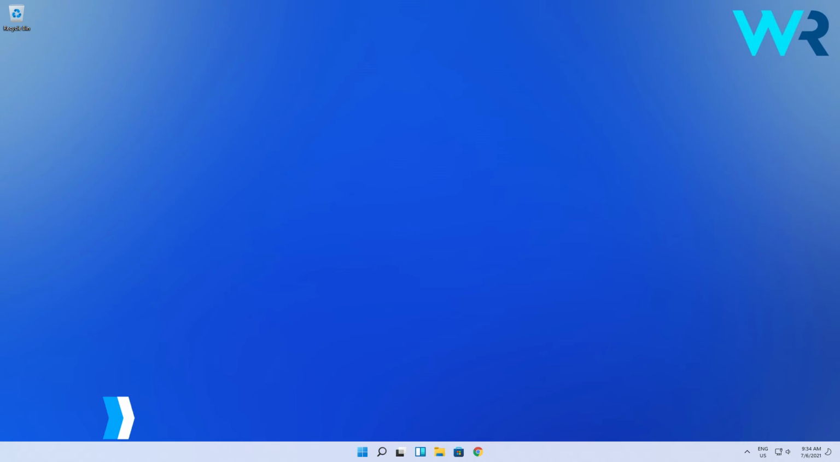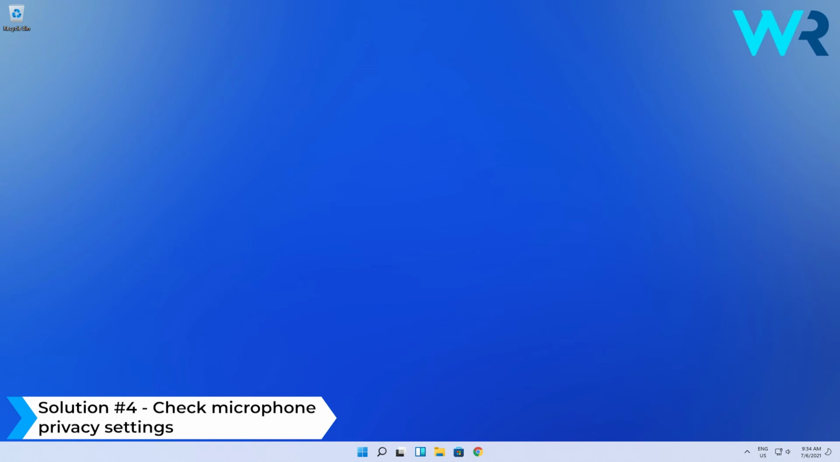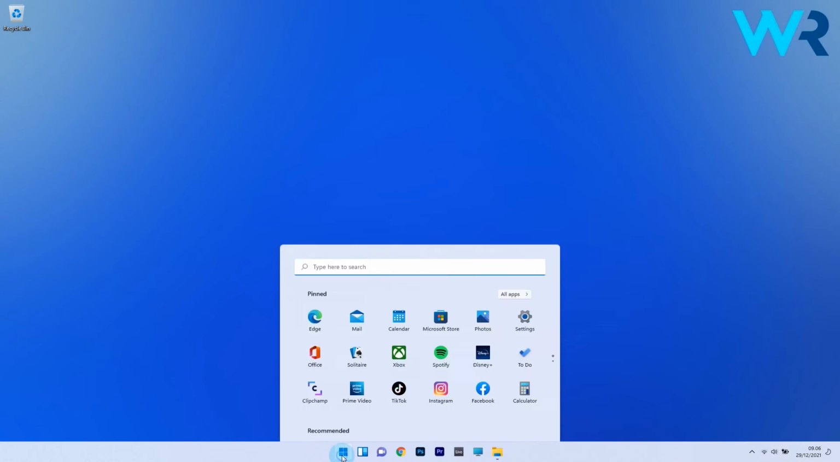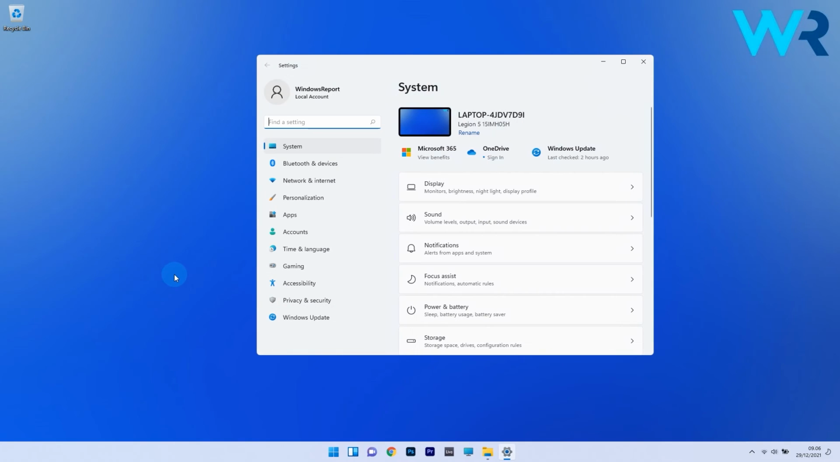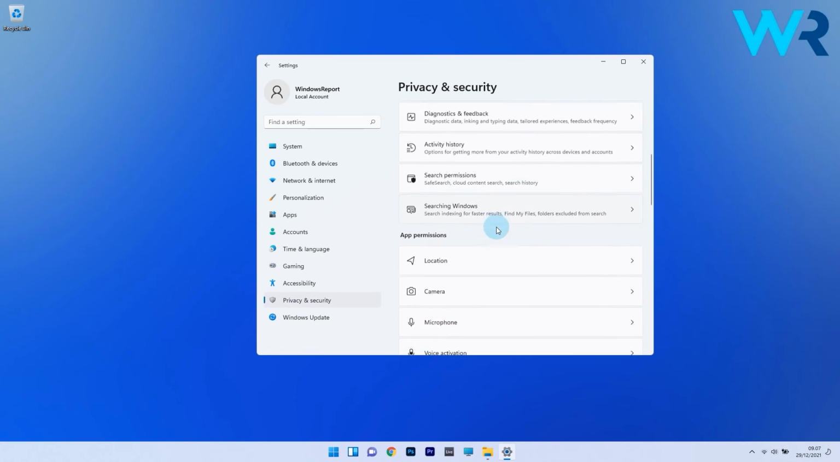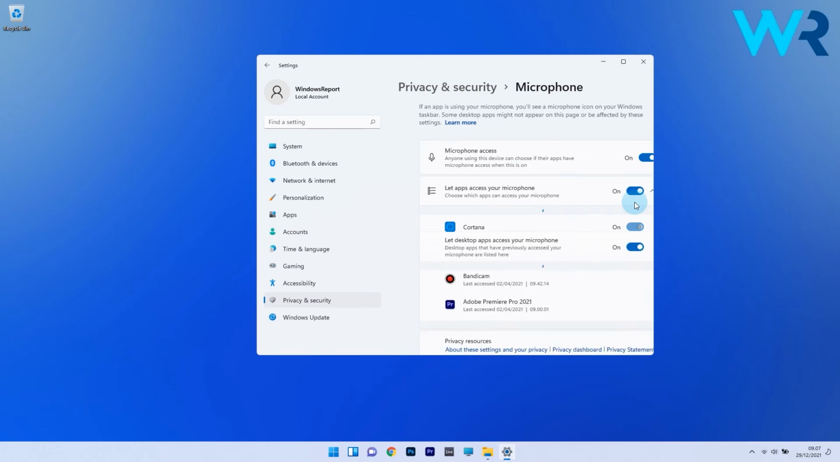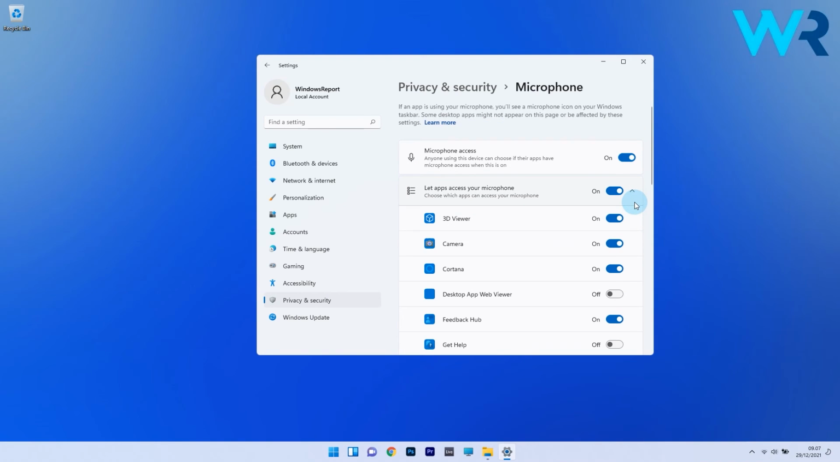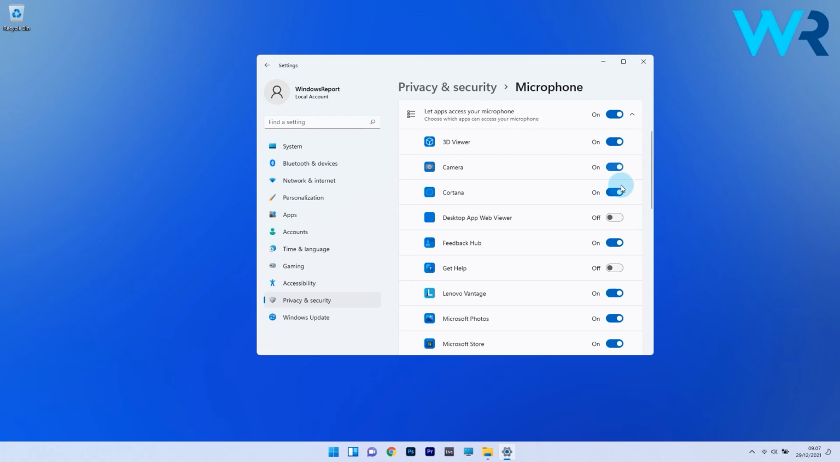And lastly, another great solution is to check the microphone privacy settings. To do this, press the Windows button, then select the settings icon, and afterwards make sure to click on privacy and security on the left pane, and then on the right side scroll down until you find the microphone section and select it. Now just make sure that the toggle next to let apps access your microphone is set to on, and if you don't want certain apps to have access to your microphone, you can uncheck the box next to them under the let apps access your microphone section.